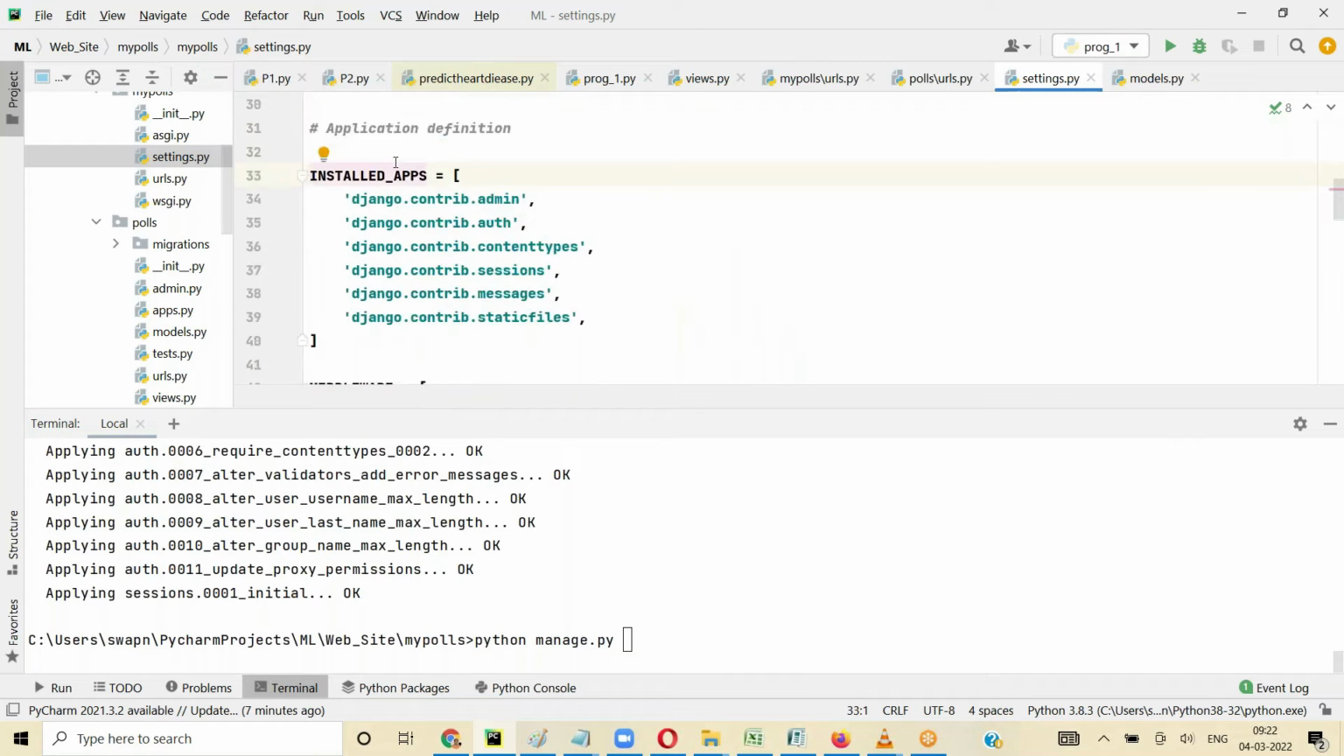Okay, you see this? Installed apps. By default, it has installed admin, auth, contenttypes, sessions, messages, staticfiles. These are all inbuilt apps. I need to add our own app, which we created. So I'm going to say polls, the app name, dot apps, dot config, PollsConfig, and a comma, of course. Now that means our polls app is now linked to this project here.